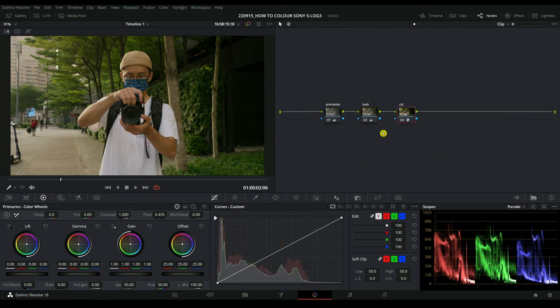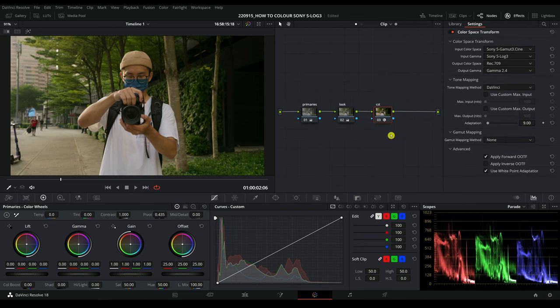I barely did anything in the correction. So I want to talk a bit about why we are working upstream from the CST node. The main reason is because we want to work in the color space which is widest, which is before we transform it to a Rec. 709 color space. Once it goes into the Rec. 709 color space, it actually compresses, so you can imagine it being smaller. So when we stretch it out again, the clip won't look as good as if you did it upstream.